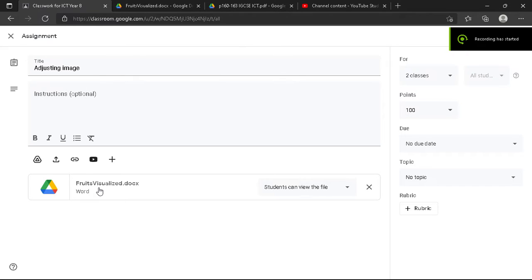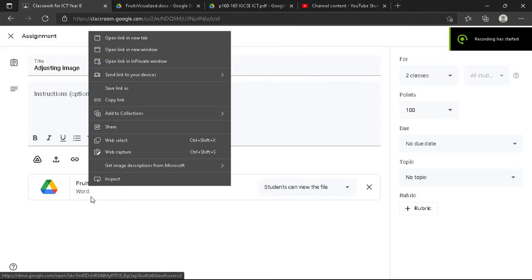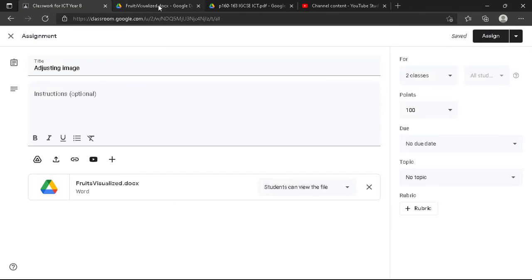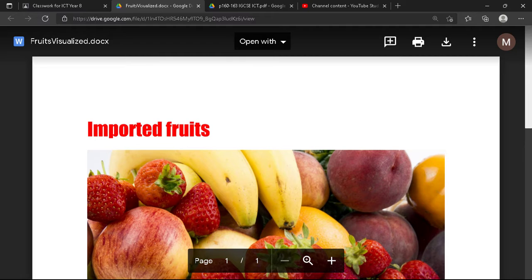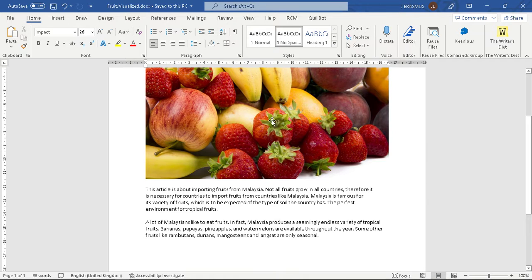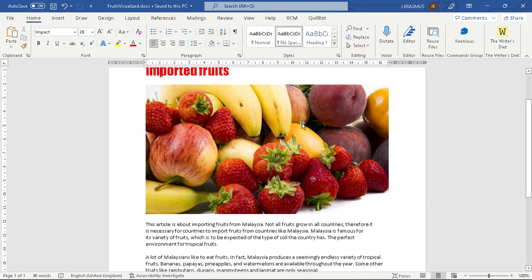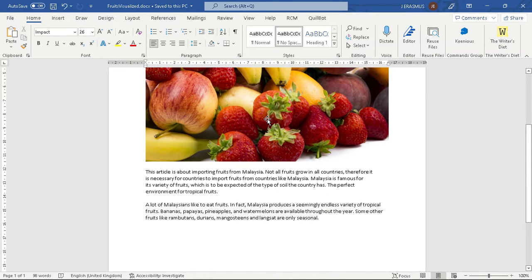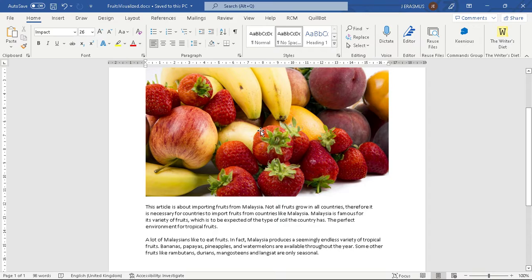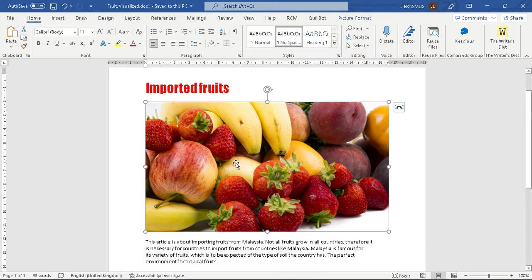Hi everyone. So I want you to download the Fruits Visualize document over here. It looks like this. And when you open it, sorry, I have a lot of fruits open here. When you open it, we are going to resize the picture because this looks a bit big. So you can click on the picture.